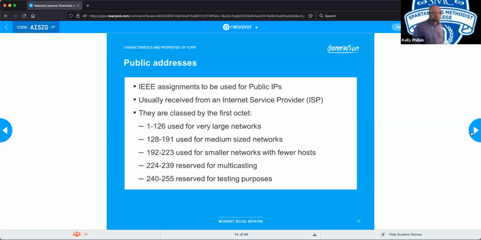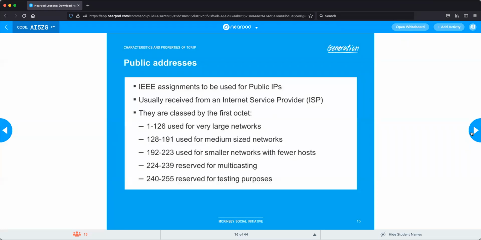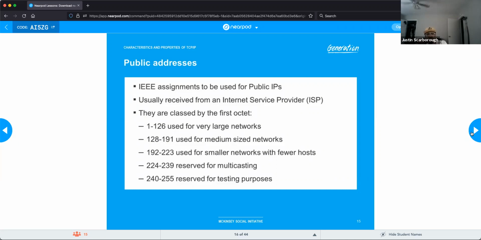Yes. What do you have, Justin? So that doesn't have anything to do with the true reserved IP addresses used by the subnet mask, right? That's something totally different, right? Yes, totally different.